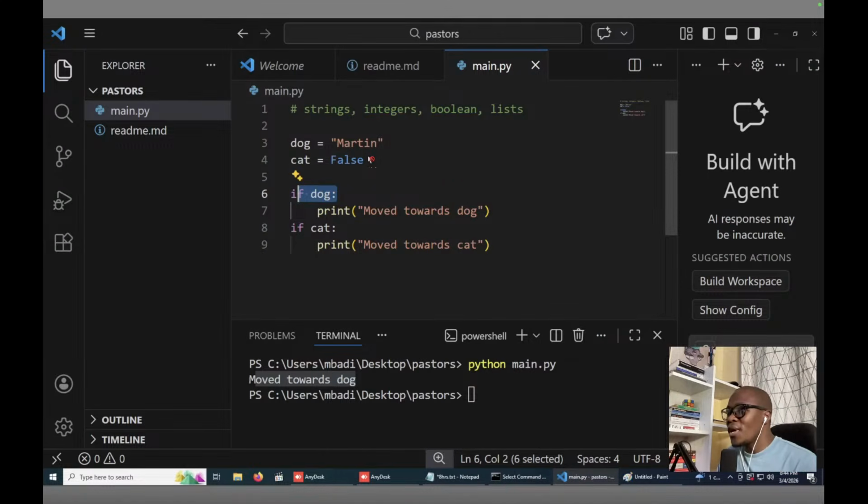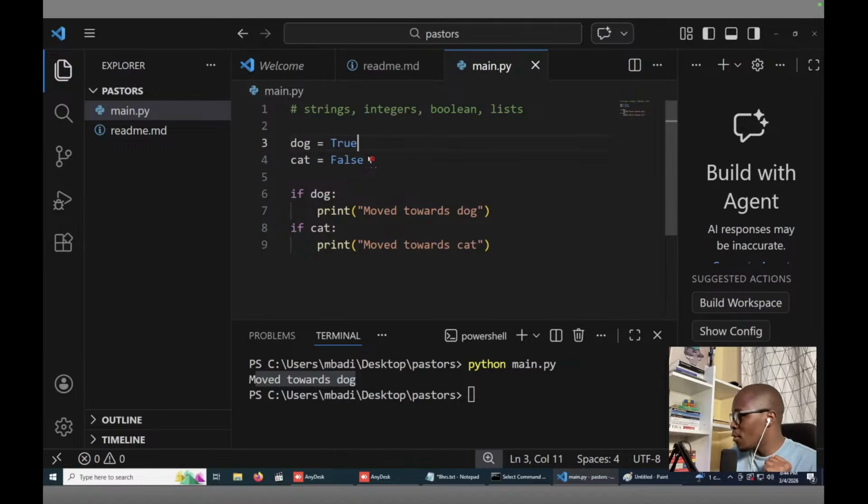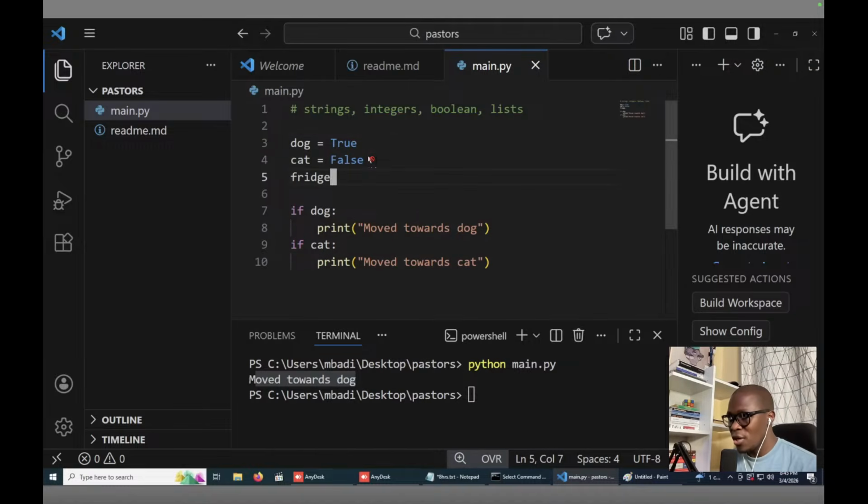So here we can see that it's not a must to write the names of the cat and the dog here. We can say dog is true. What else do we have? We have a fridge, and for the fridge we are just going to say the fridge is true. All right, so what does this true false mean? This could mean the existence of the mentioned object.